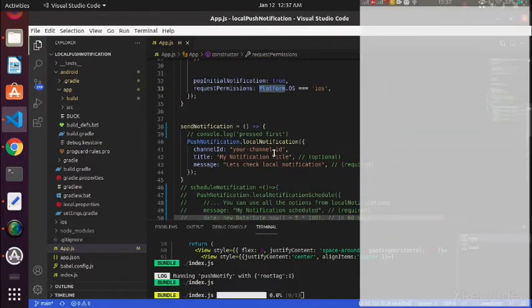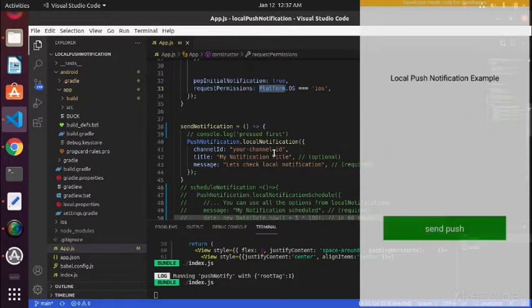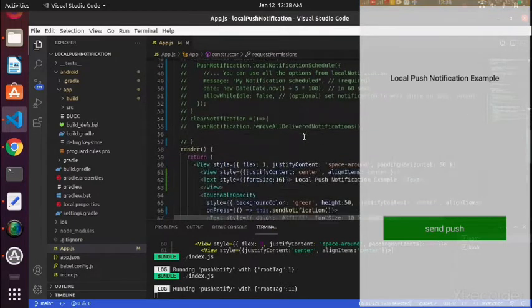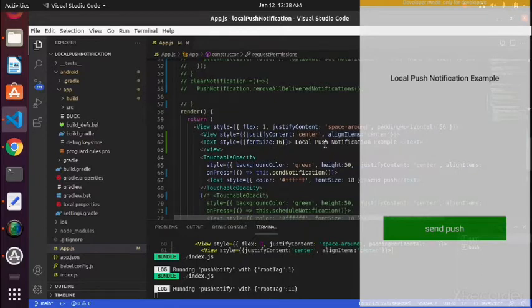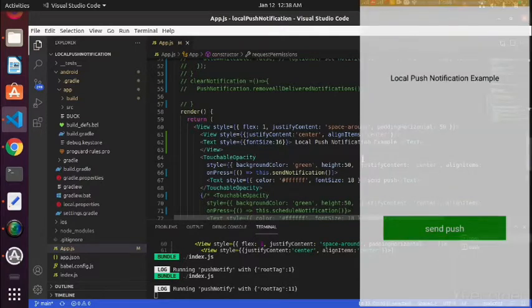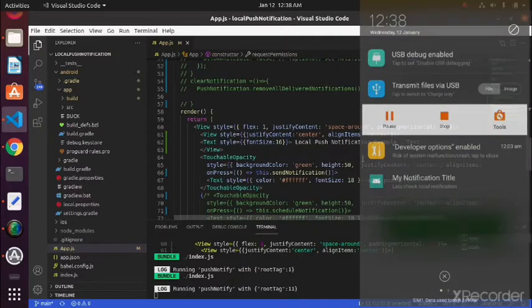here we go. Now I have this button, send notification. This is a simple heading, I have put local push notification. When I click on this button, I should receive a notification. Right now I don't have any notification. Now I'm going to click on send push. Okay, I have received a notification. This is my notification title, and let's check local notification, that is my message here.